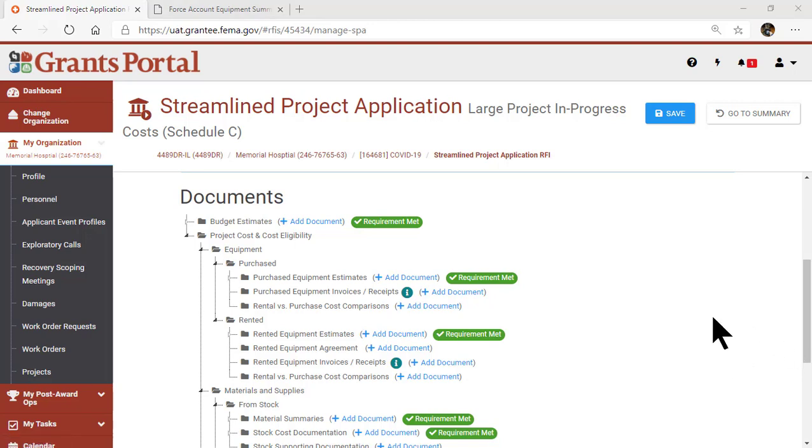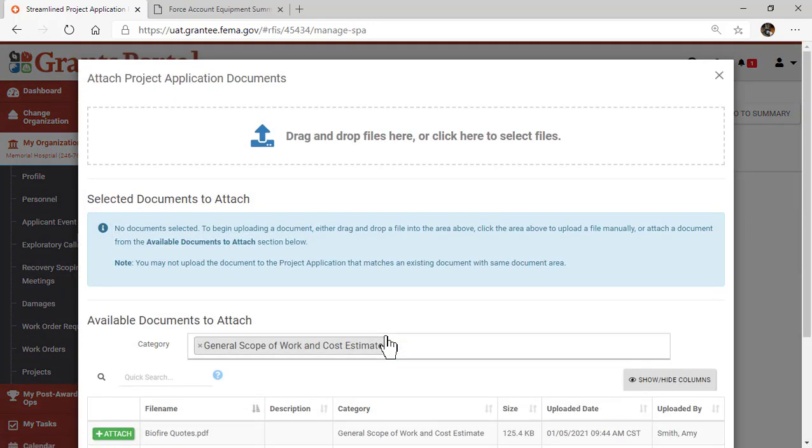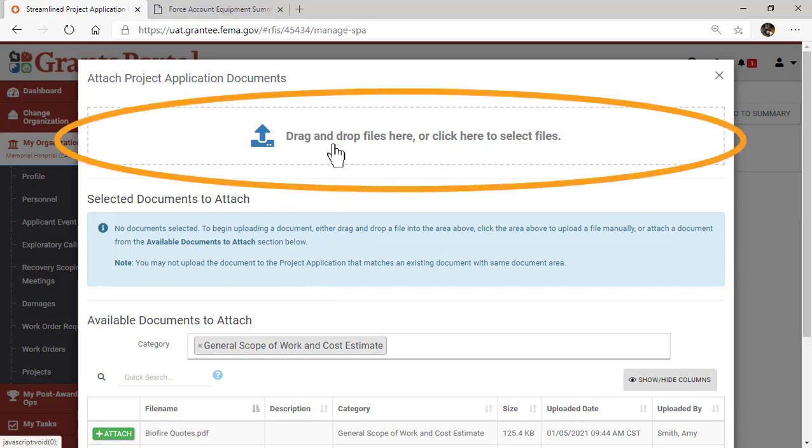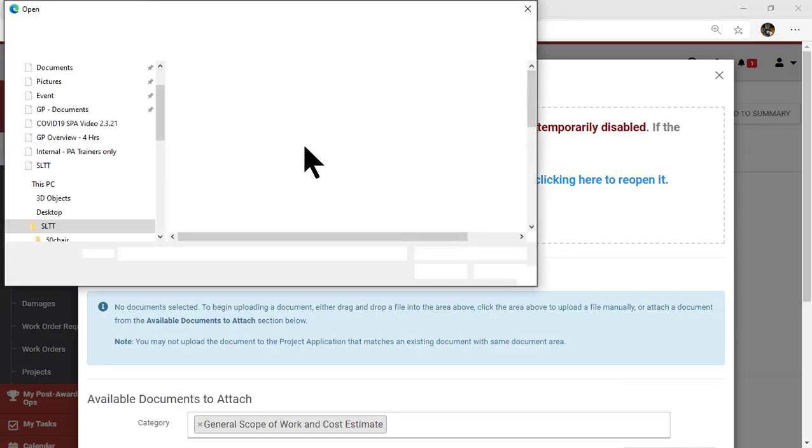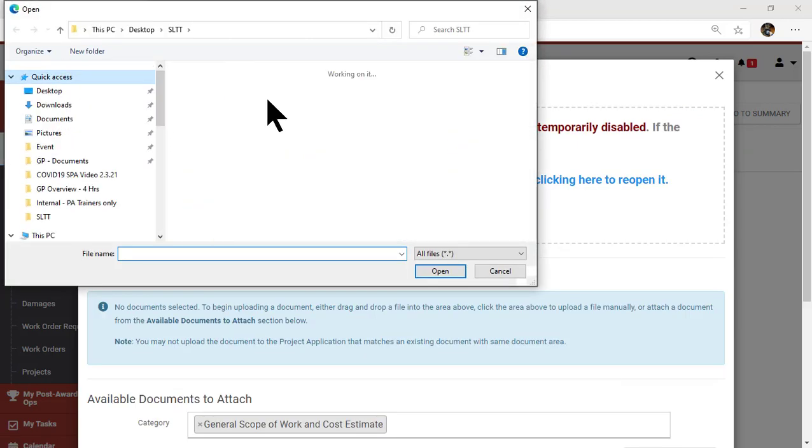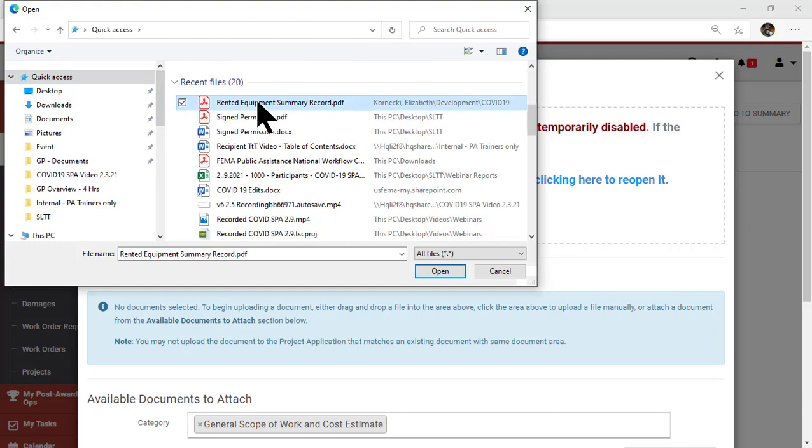So I'm going to upload the document the same way. I'm actually going to upload it to the same area that the rented equipment estimates is and hit add document. While there is already a document there, I know that I can add as many documents as needed. So I'm going to click inside the dotted box. I could also pull the document and drop it into there. I'm going to find the document on my computer, click it, and click open.